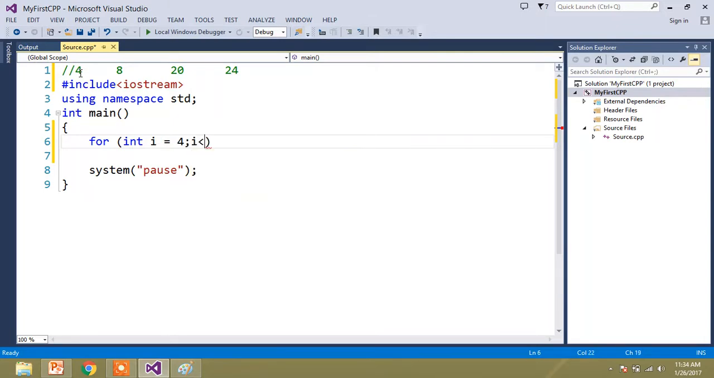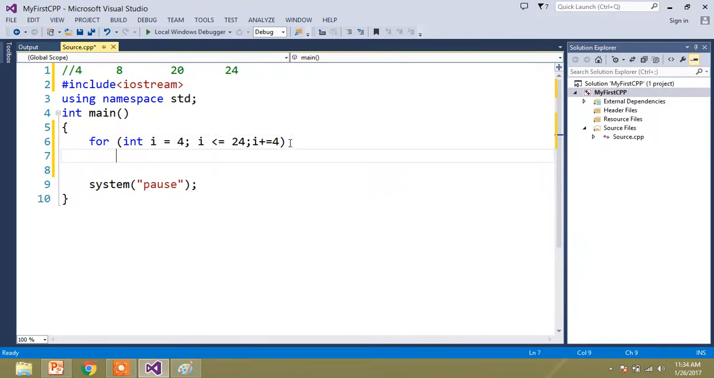What's the condition? Till where should the loop execution run? When it reaches 24, the loop should terminate. Then after each iteration, how many increments should I take? Right now I am controlling this increment to 4. When it comes and iterates once again, it is going to increment by 4. If I write i plus plus, it increments by 1. If I write i plus equal to 4, it is going to increment the i value every time by 4.